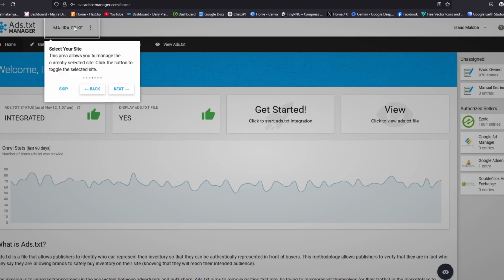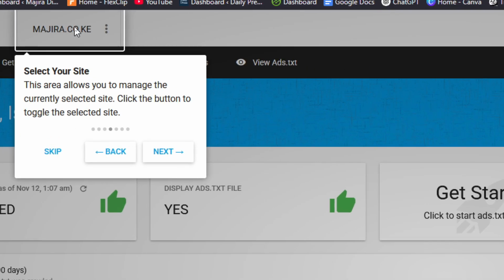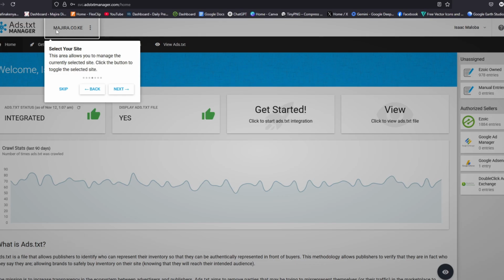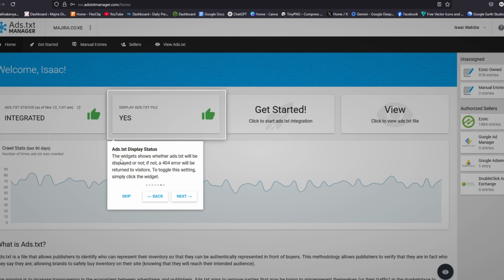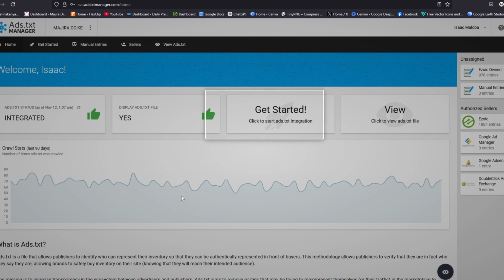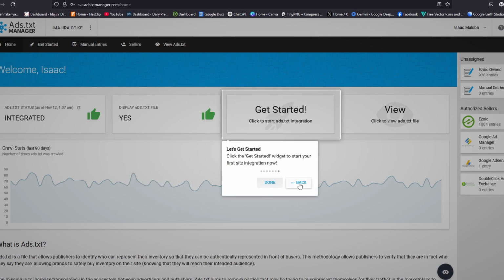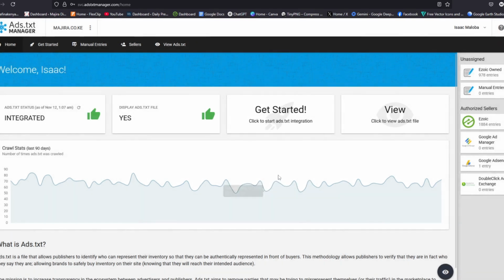Now here, if you have your site, because while setting up, you'll have to add your site, you'll be able to see your site here. Here you'll be able to see your integration status, and this will also show you the display status, and this is where you get started. So let me just go and do that.